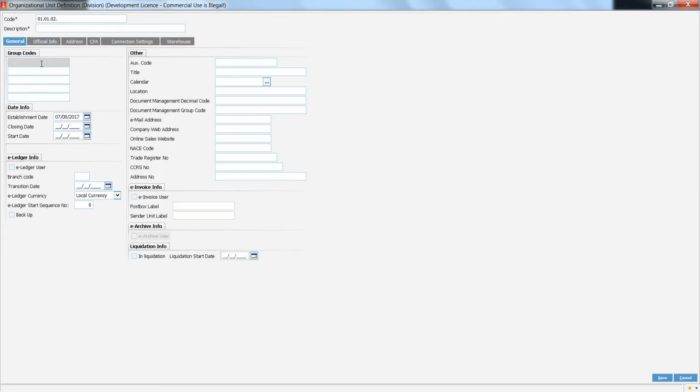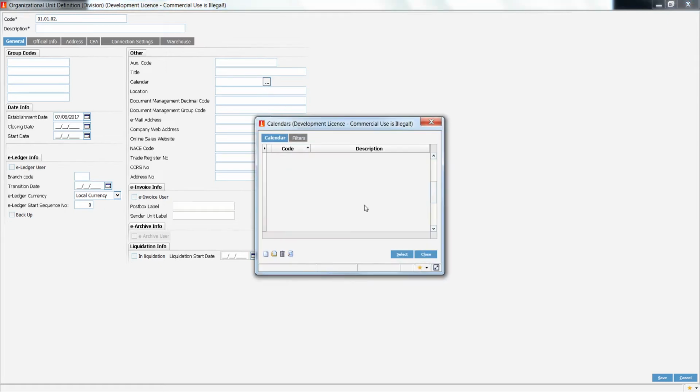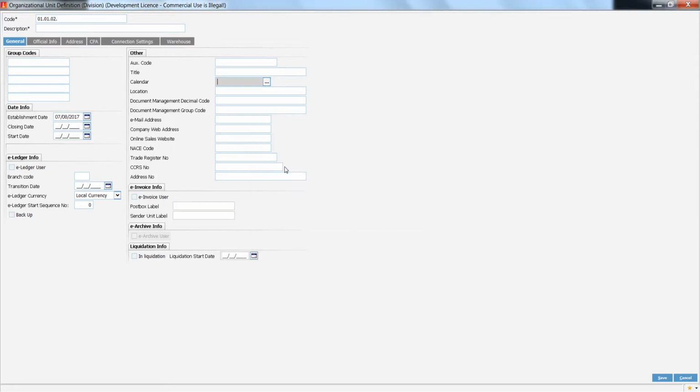Again, the group code option indicates the group code of the division. It is used for group transactions of this group and to provide ease of reporting. The aux code is the code of the division definition used to classify divisions by company-specific criteria. The next option, the calendar option, indicates the calendar to be used by the division for holidays and special dates. Recorded calendar definitions are listed, and you have to select the related definition from here.